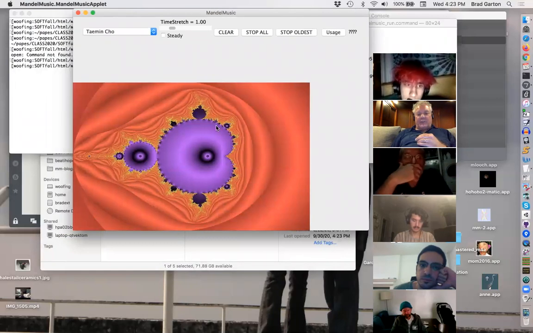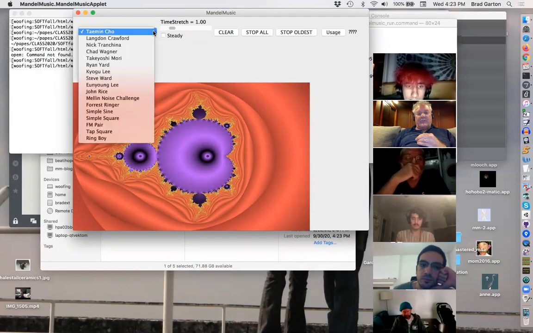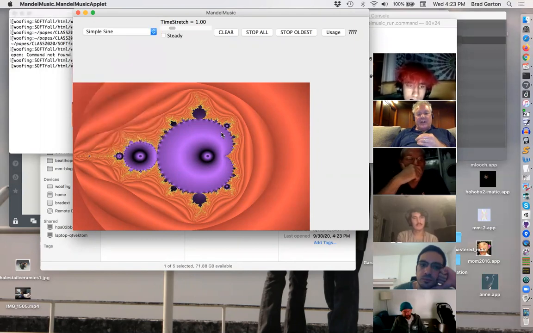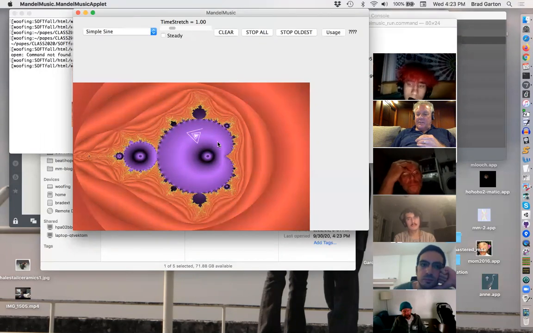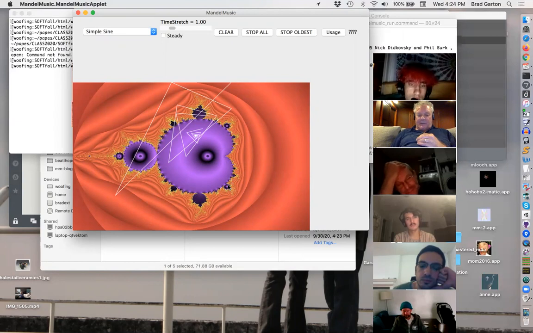So there's his Mandelbrot set. If I choose a point, these are all the different ways of sonifying it. We can do simple sine and just hear sine waves. If I choose a point, you're going to hear it as it iterates in the Mandelbrot set. You guys hearing that? Okay, if I choose one out here, there's where it goes to infinity. If I choose one in here, it's going to take a while. I think it's in the set, but I'm not sure.